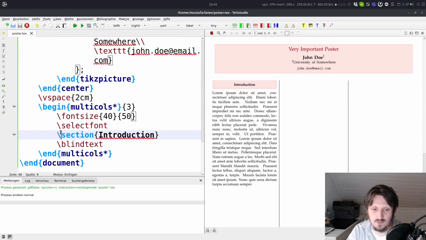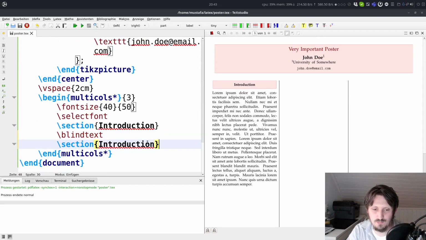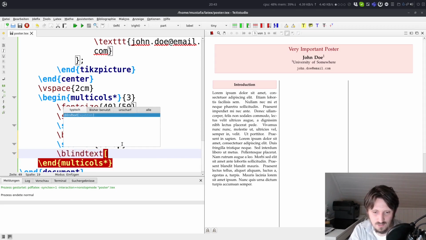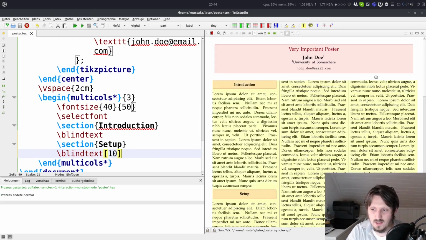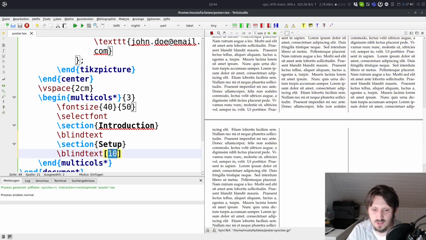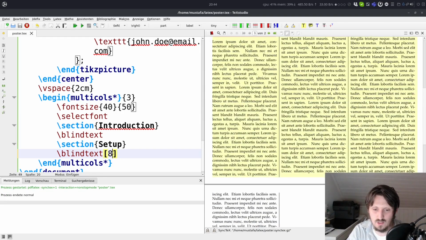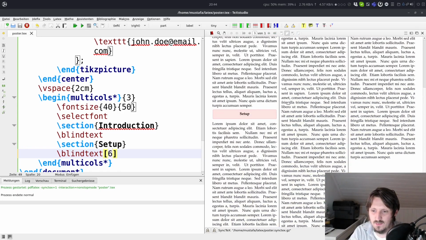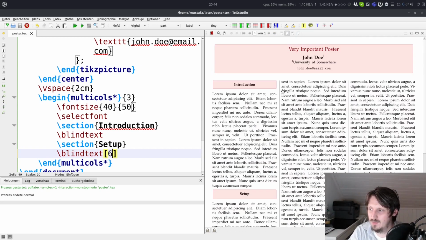So we can add also other sections here, maybe below that, setup. And we can insert some more blind text, maybe even 10 times. And I hope this is not too much. It is too much actually. So maybe let's call it only 8. It's still too much. 6 times. Yeah. And now you can see that our poster is filled and how it will look later. And I think it's quite nice.